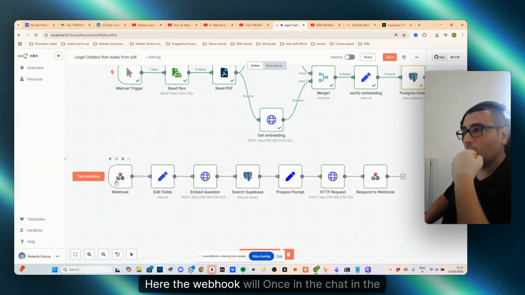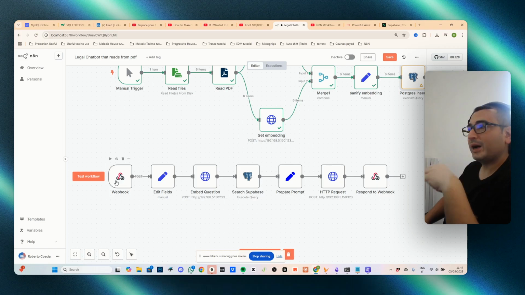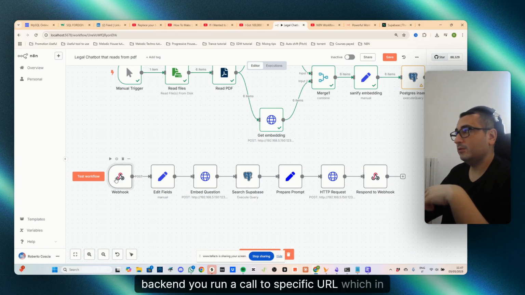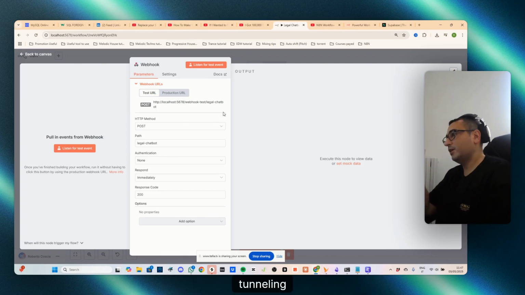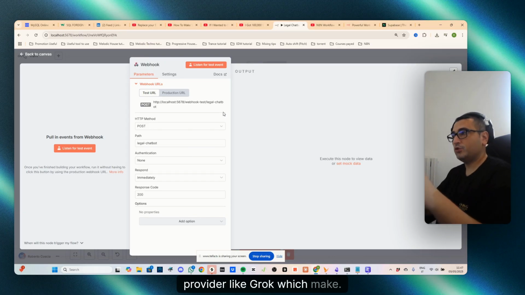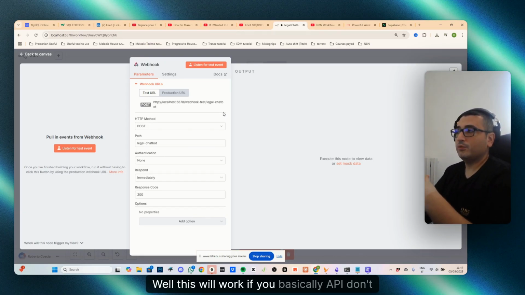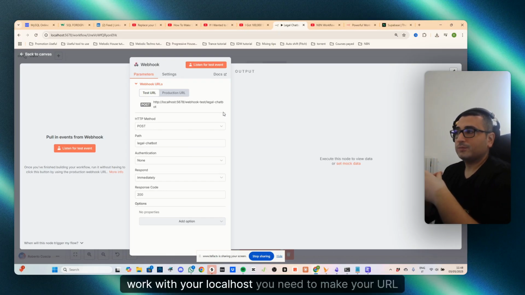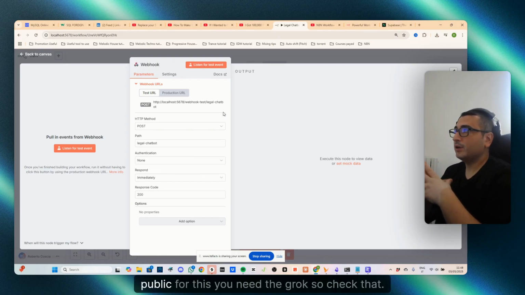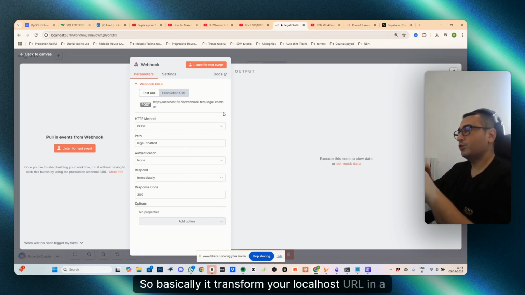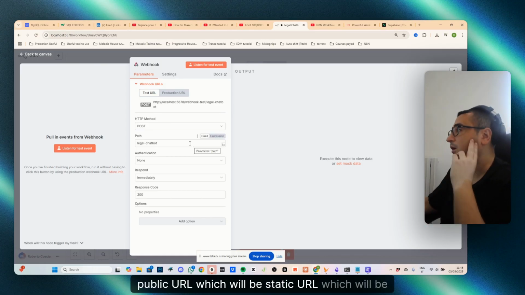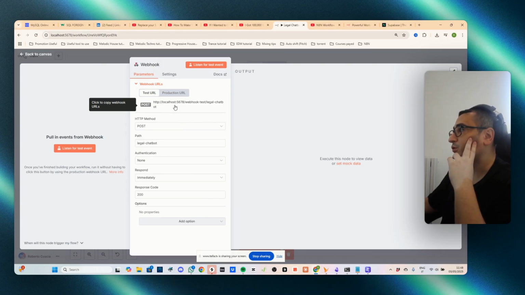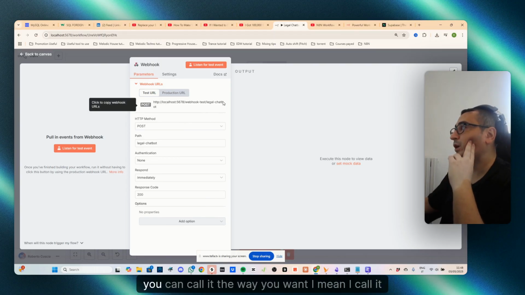Here, the webhook will, once in the chat, in the backend, you run a call to a specific URL, which in this case is localhost. But you might have a tunneling provider like ngrok. APIs don't work with your localhost; you need to make your URL public. For this, you need ngrok, so check that. Basically, it transforms your localhost URL into a public, static URL, which will be substituted for this, and you can call it the way you want.